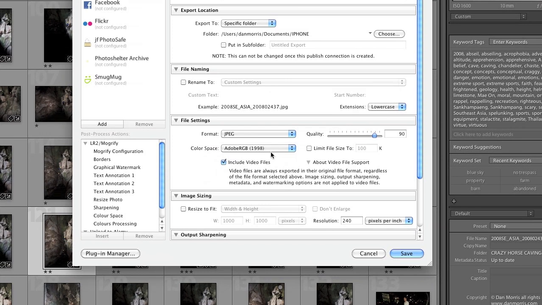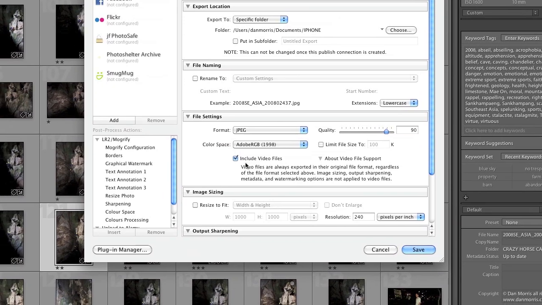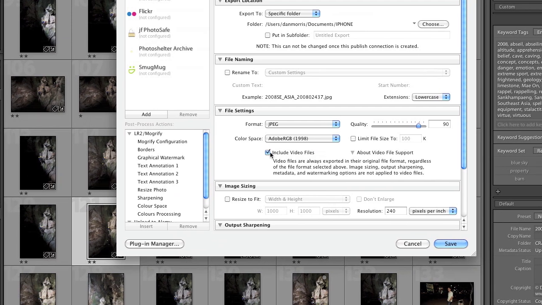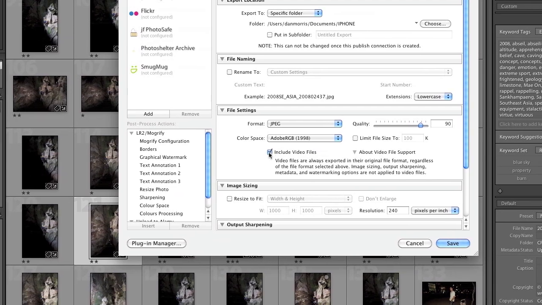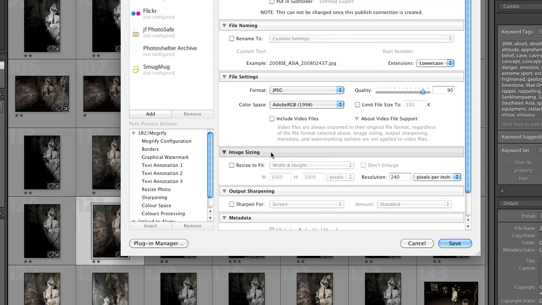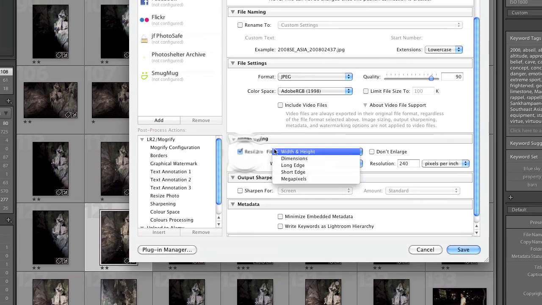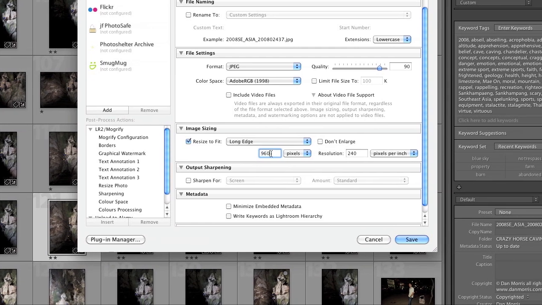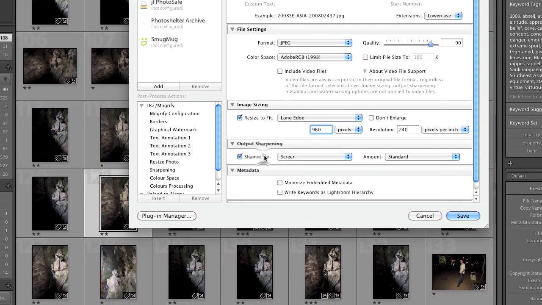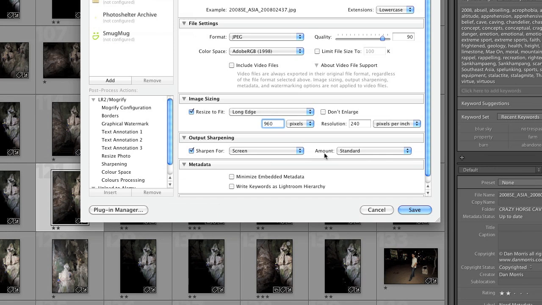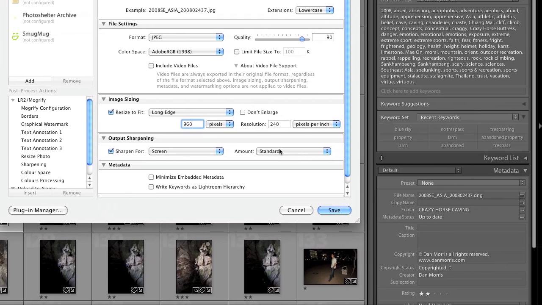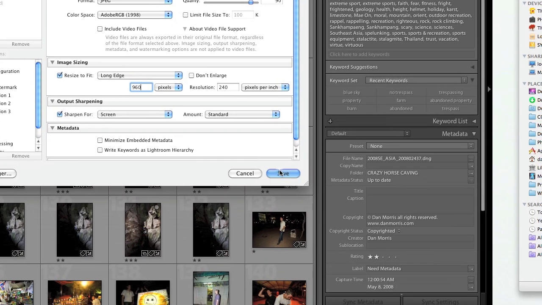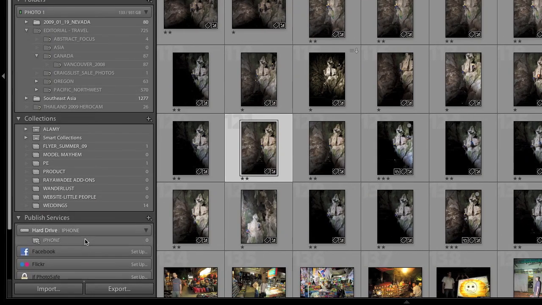Since I'll have them on my phone, I'd like to have some usable files if I ever wanted to get them off of the phone, if I was in the field. I'm going to uncheck Include Video Files. We're going to resize to fit the long edge. Make that 960 pixels. And we're going to check Sharpen for Screen and Amount Standard.